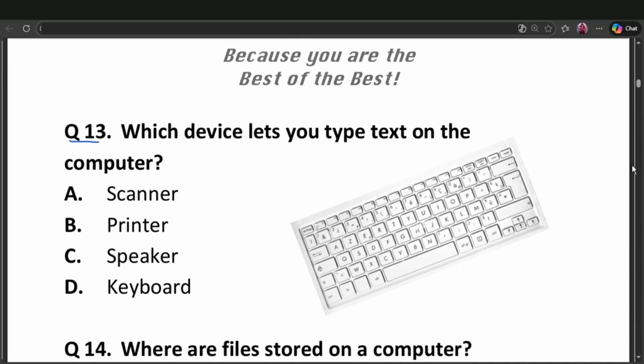Question number 13. Which device lets you type text on the computer? Here you have an example photo, which is of a keyboard. So the correct answer is keyboard.